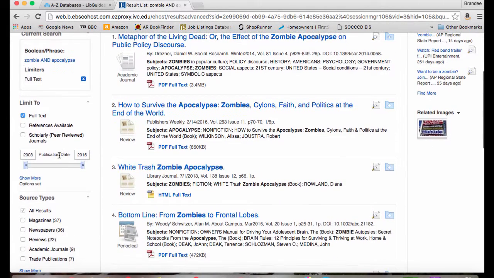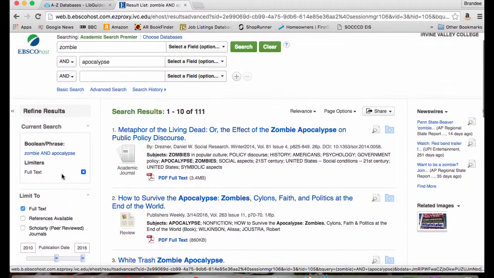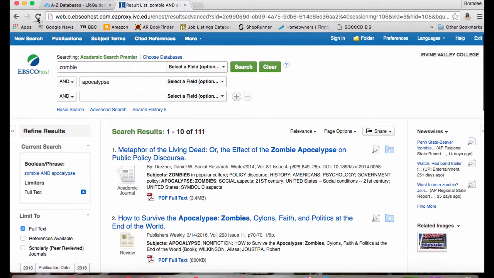If you scroll down, you will see the option for publication date. So let's say I only wanted to use articles published within the last 6 years. I could grab this little arrow key here on the left-hand side and drag it to the right and move the date up to 2010. Once you let go of that little marker right here, the screen should update to narrow your results. Sometimes it takes a minute to do, and sometimes I have to scroll up to the top and hit the refresh key on my internet browser to get it to work.